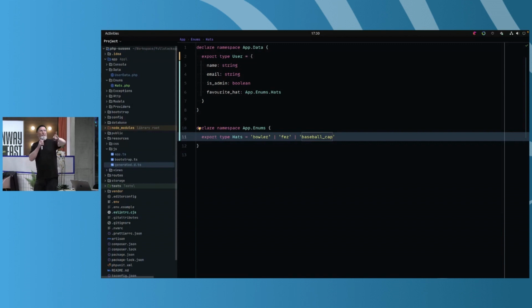Now, this is the default way that TypeScript Transformer deals with enums, which is to create a type which is a union of a bunch of string literals. So you'll notice there are all the backed values there.